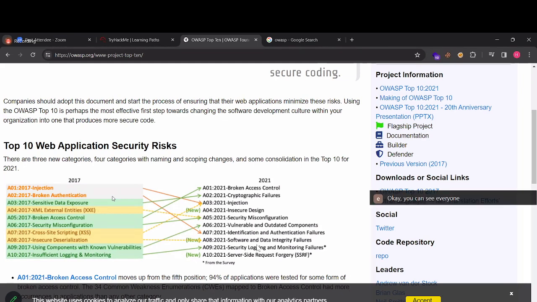Okay, you can see, everyone. This is a new one. So this is broken access control. Anyone heard about broken access control?